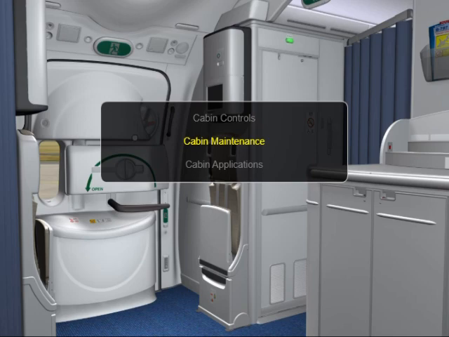You will use the CAP Maintenance menu to identify system faults and do Cabin Services System tests. You will also use the menu selections to identify and change the CSS software configuration. You will use the CAP Applications menu to identify existing cabin log entries and enter a new fault.